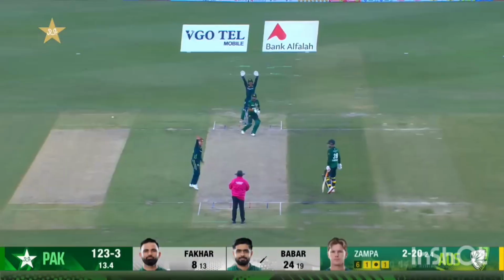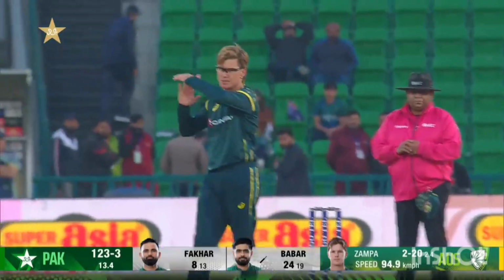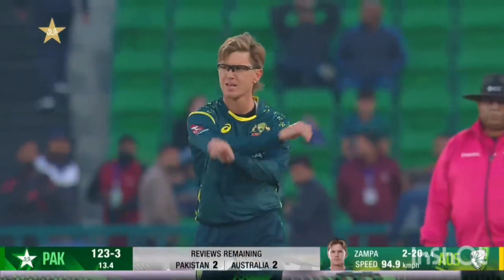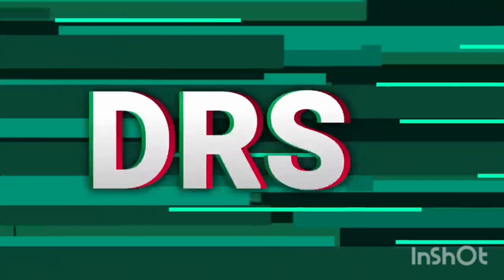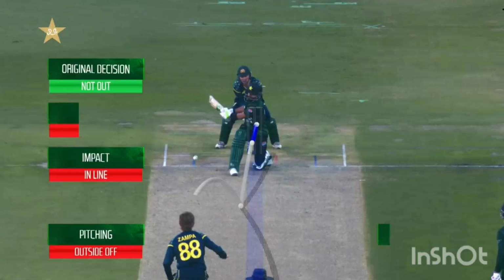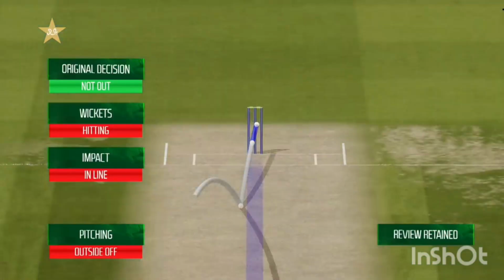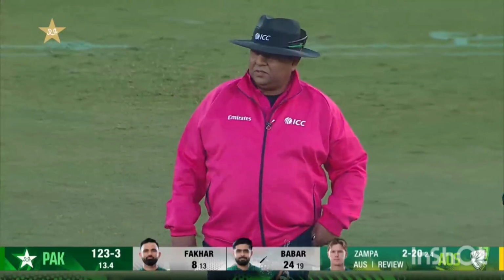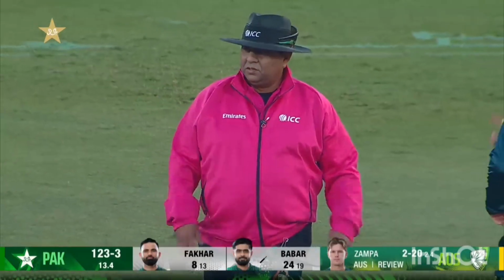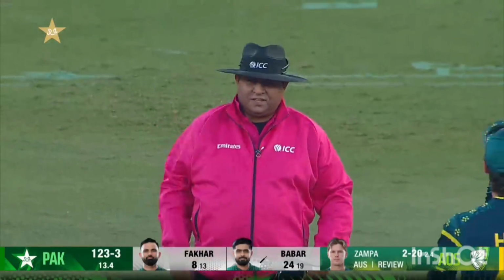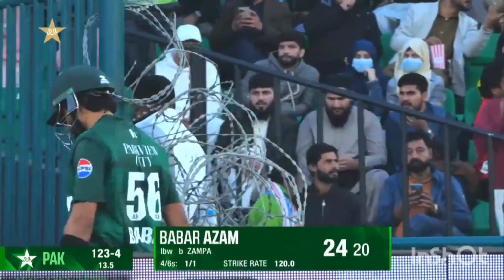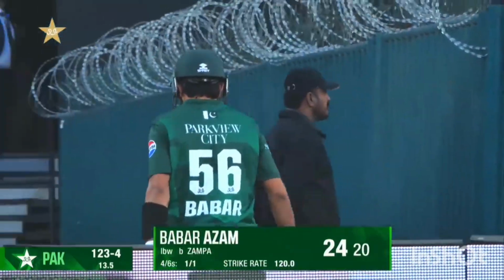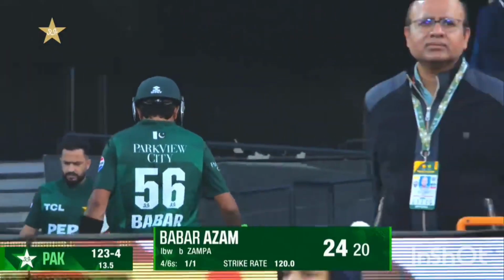Babar tries the reverse, huge shout. And Zampa goes upstairs straight away, he's close to it. Take a review. Pitching outside off, impact in line, wicket sitting. Change your original decision of not out to out on screen now. Signal please. Babar has to depart. A reverse sweep, not his shot. Zampa with the wicket, very confident in the review. It's 123 for 4.